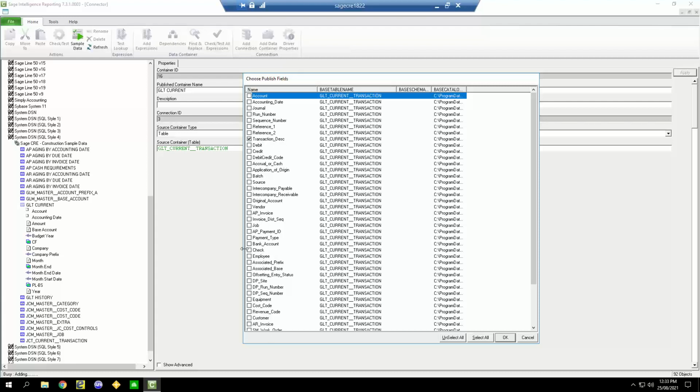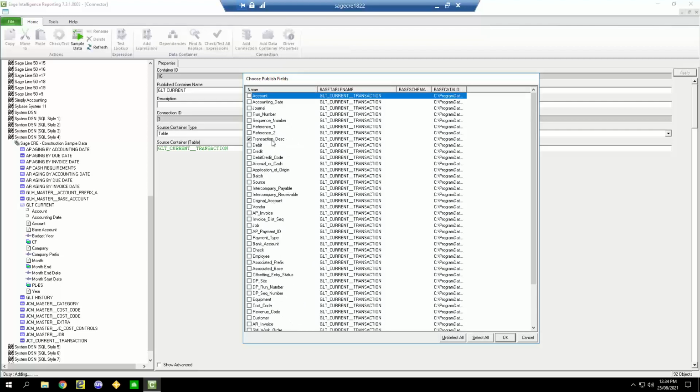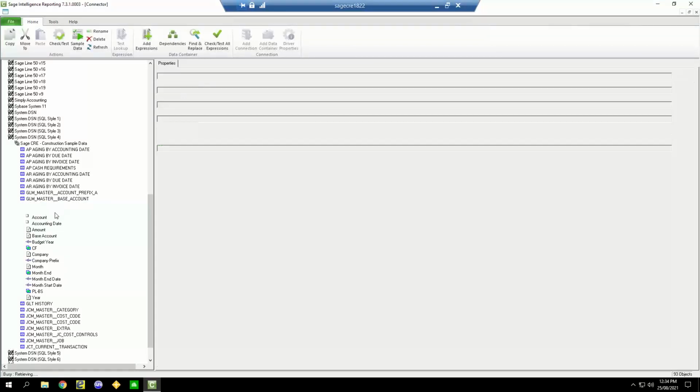And so there's a whole pile of other stuff, you know, maybe the job, the AP invoice, all sorts of other things. If any of you have looked at the current GLT, you'll see these are exactly the fields that are available. For me, I just want to add the GL transaction description, click OK, and you can see it's over here on the list now.